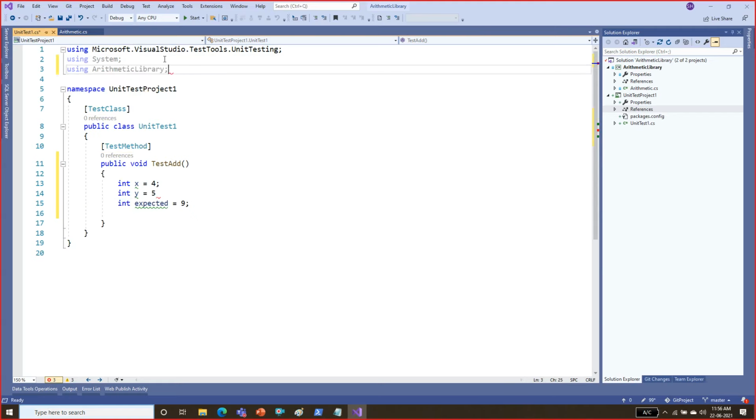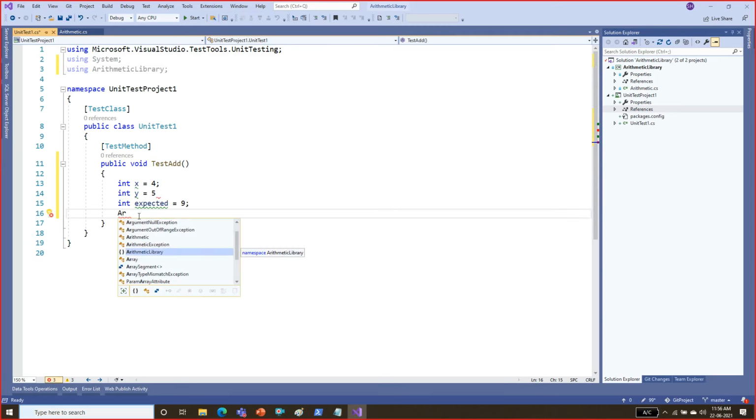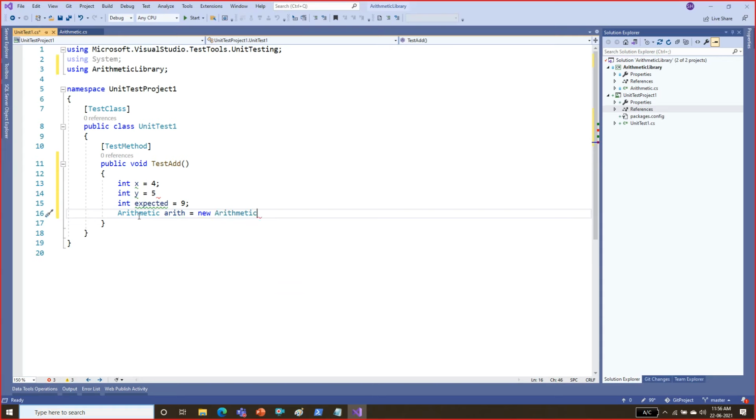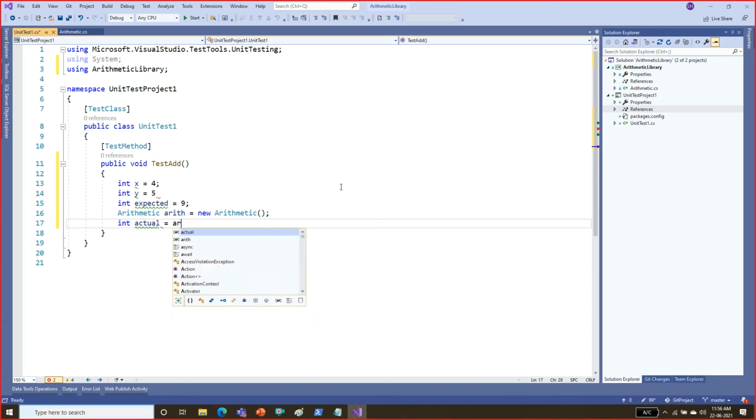arithmetic library. This is the namespace. And I'm saying arithmetic dot arithmetic arith equal to new arithmetic class. So I'm instantiating the class, and I'm saying int actual, the value I get when I call this arithmetic class, the actual value which I'm getting from the arith dot add method.